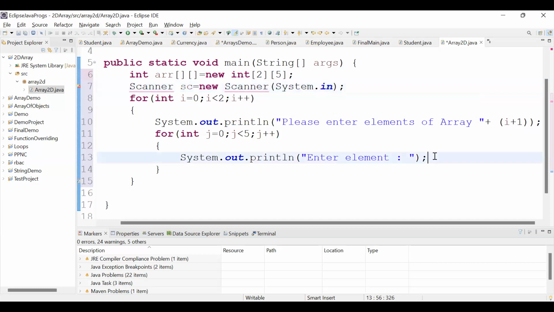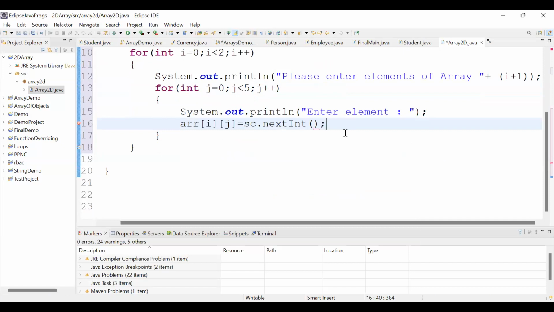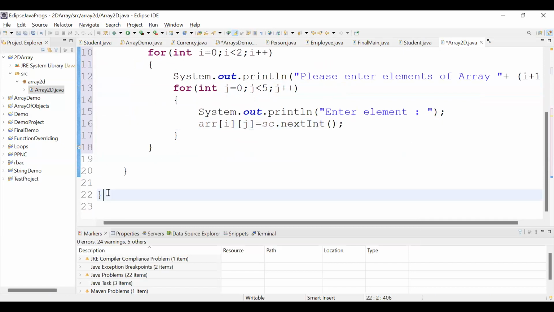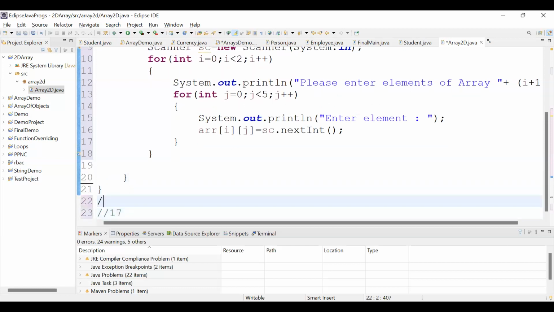So here you will say ARR of I and J, equal to SC dot next int. Got it? When the message displays for the first time, you will enter 17. Which index will 17 go at? 0, 0. Okay, so let's do this also parallelly. So 17 will go at 0, 0.